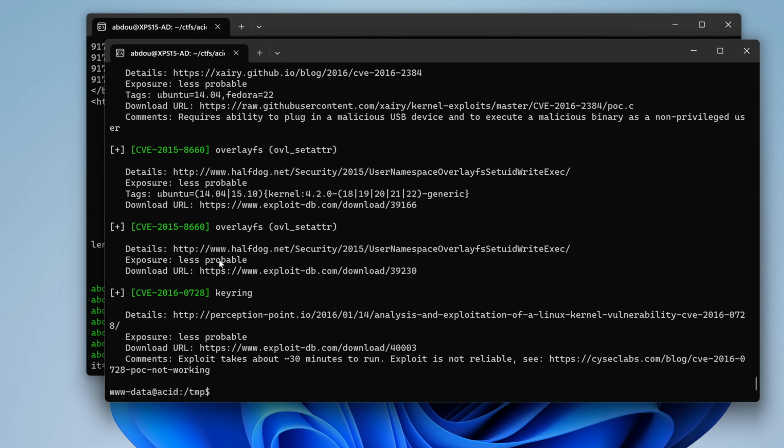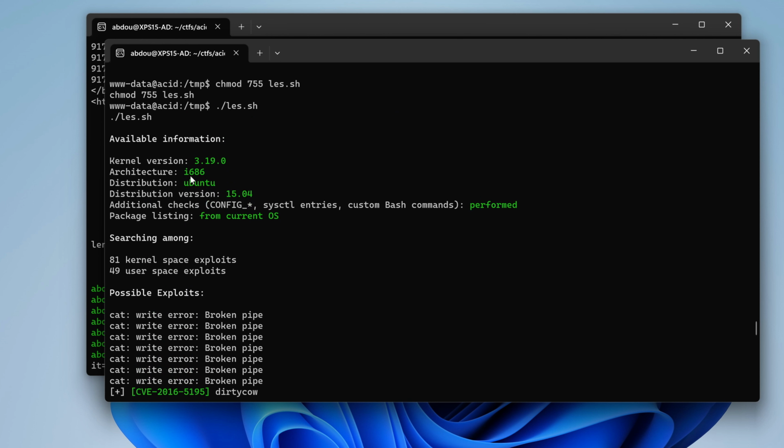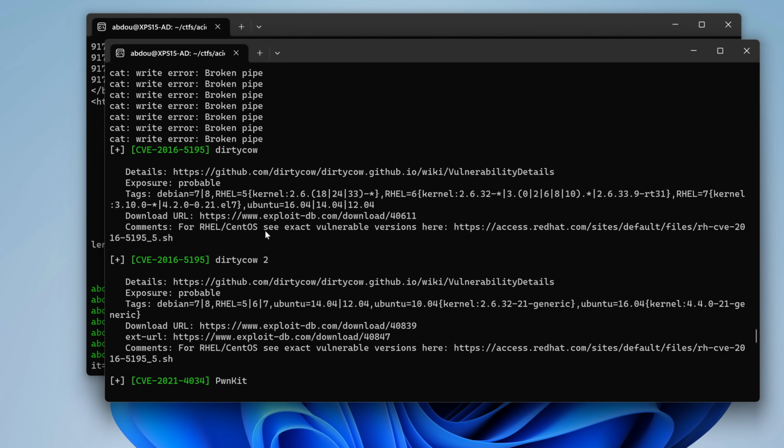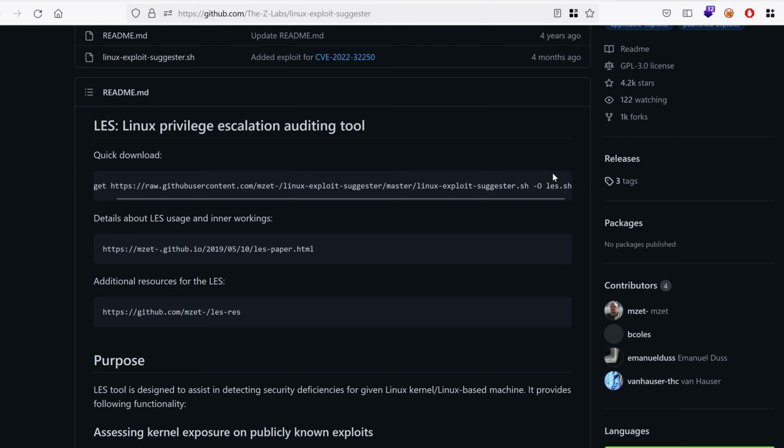So it's trying to find matching exploits. We have a lot of candidates here. That's understandable because of, again, the outdated version of this distribution. So it's a 32-bit architecture, Ubuntu 15.04. And the first one probably is vulnerable and could be used to exploit this machine. Dirty COW. Okay. Details. Well, let's copy this and Google it.